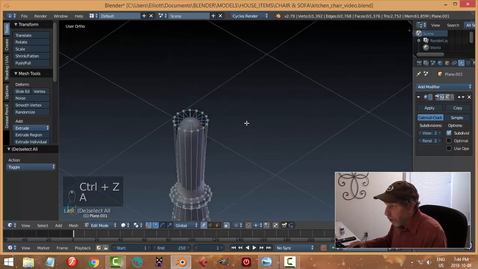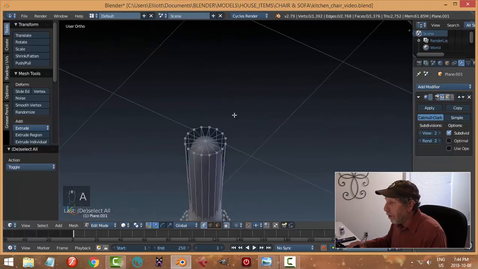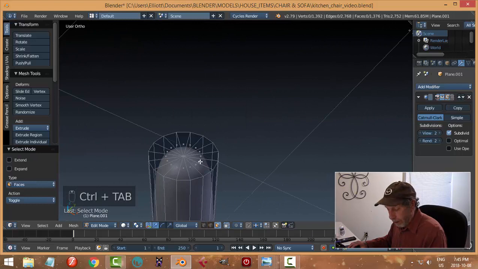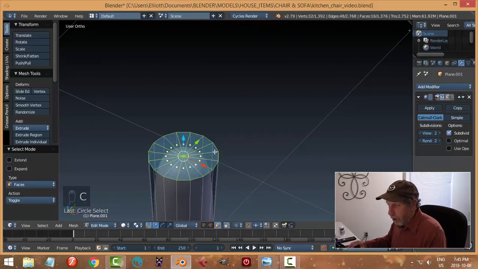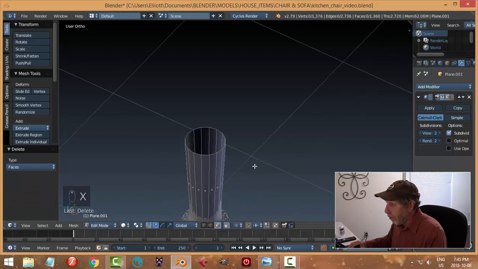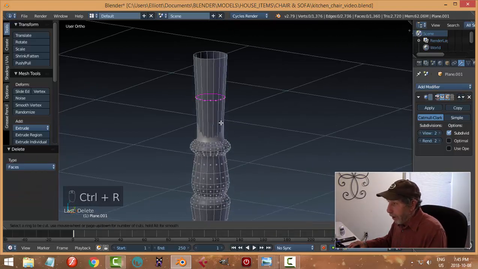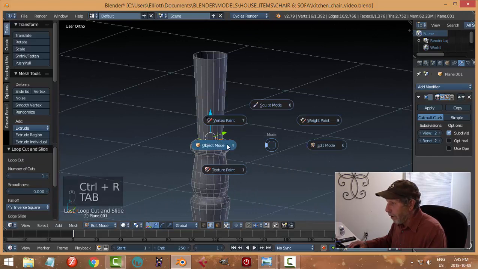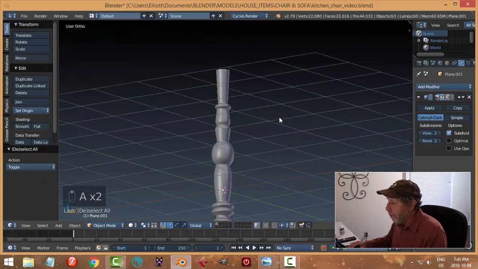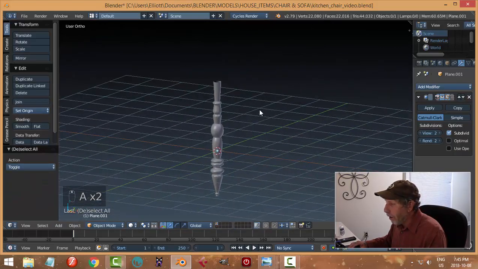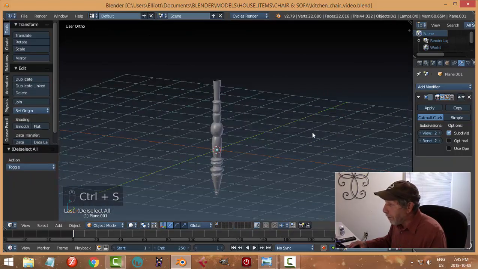Okay, so they're not all. If I really cared, I could select all these and delete these faces. And I can put even an edge loop here. And why I said I wasn't going to do that, because this is going to connect into the chair anyhow. Okay? I'm not applying the subdivision surface.